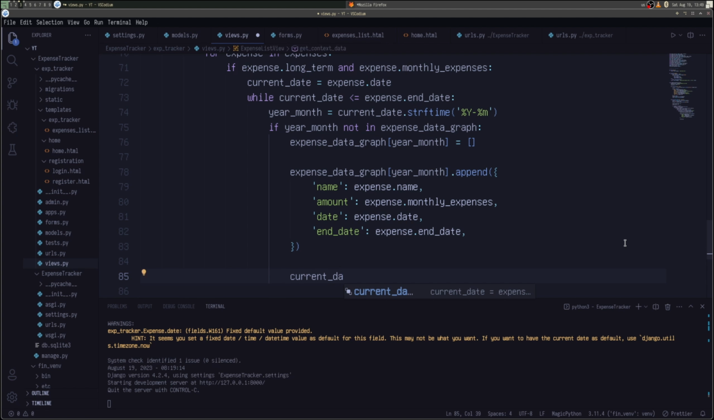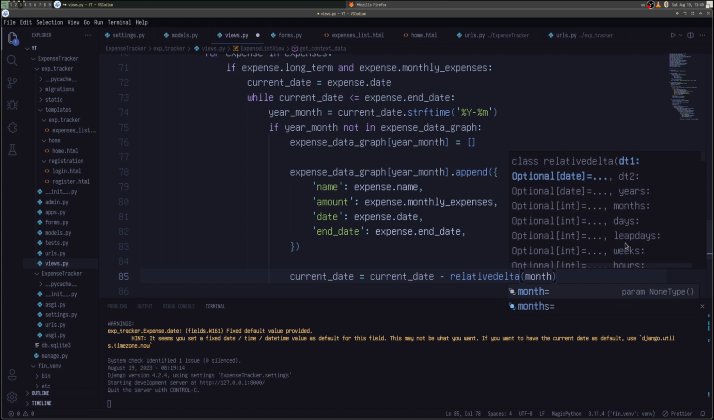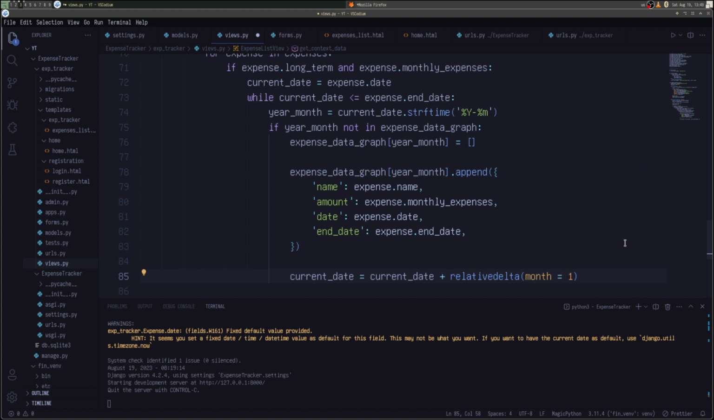Below that we'll store our current date equal to current date minus relative delta month equal to 1. This is for looping, this is for moving to the next month. This would be plus, not minus, of course. Month equal to 1. This will move our current date to the next month.